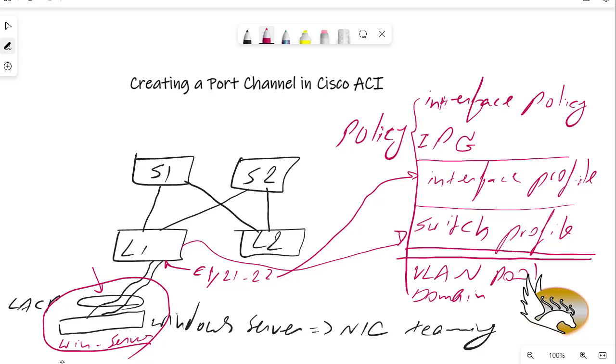And finally, what I need to have is the attachable access entity profile, or AAEP, which is going to bind this domain to this IPG. What I mean is this domain is going to be assigned to these interfaces. So that is going to be the role of the attachable access entity profile, or AAEP. Okay, so let's start by doing the first part.